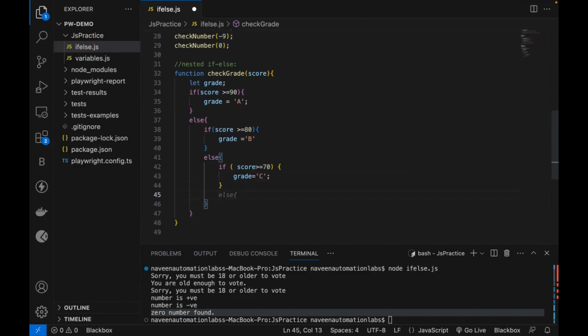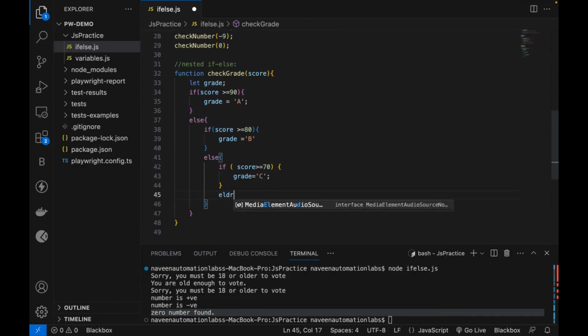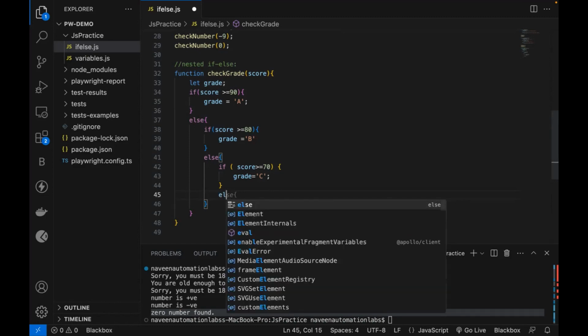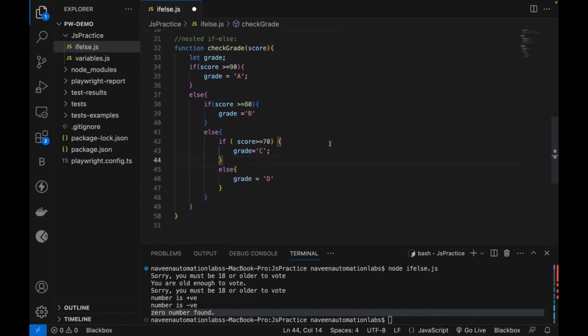And then if you are getting less than 70 also, for example 69 or 65, in that case I'll simply say, okay, fine, you got grade D over here. So here I'm writing one more else like this, the else part, and here I'm saying grade is equal to simple D over here. That's it. So let's see if this logic is working or not.